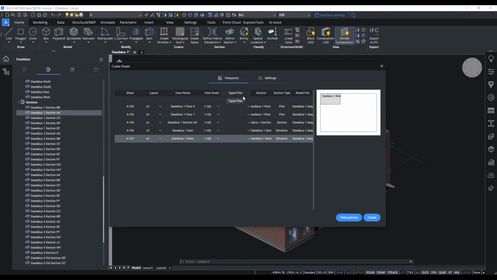Note that the setup dialog also contains a typed plan column. By default, this is empty, meaning that no typed plan will be applied to the view when generating. The line types, colors, annotation styles, and other visual elements of your plans will be based on the project template or on BricsCAD's default templates and settings. I will come back to this later, but now you know that you can already apply a certain type plan to a view in this setup dialog if the type plan is present in the project folder.